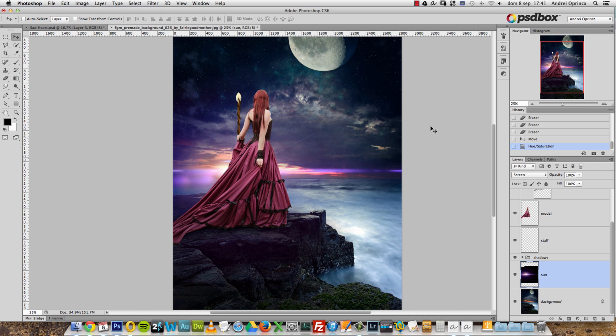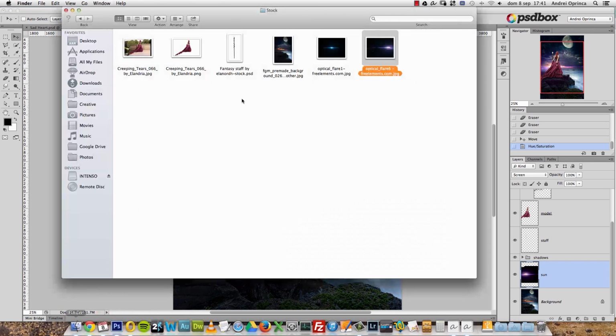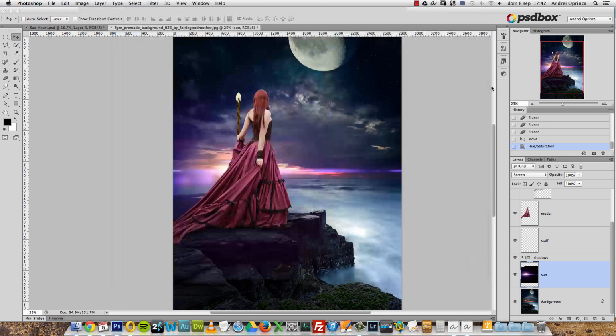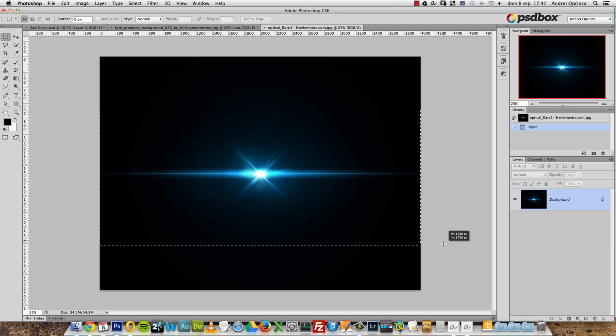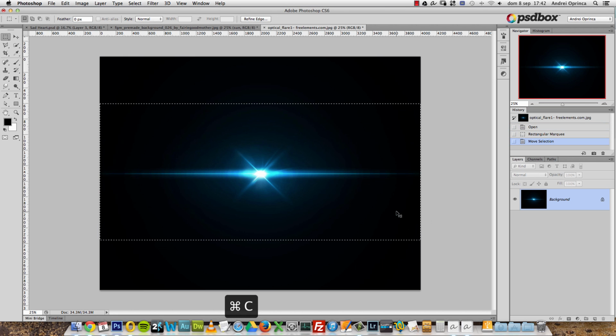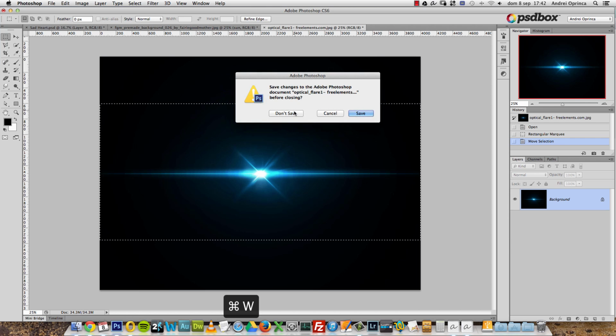Okay, now what I did next is I added another lens flare here on the staff itself. Let's assume this is a magical staff or something like that. So I added another lens flare effect. I don't think I used this one, but I'll use this lens flare. I think this was made by me, but well, you can download the pack that I have on my website. On my website I have a lot of lens flare effects, so you can download them.